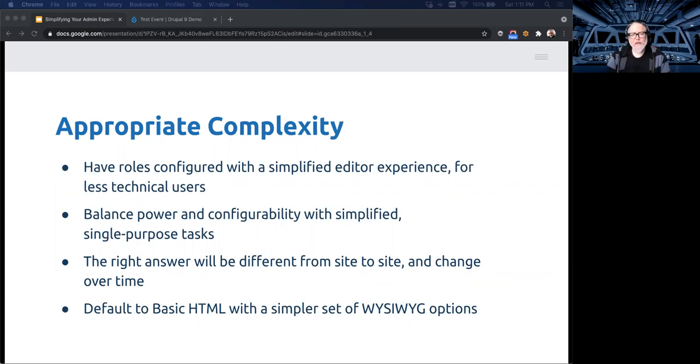And in terms of the WYSIWYG, I would encourage you to think about maybe making basic HTML the default, and then as you need to add more complicated WYSIWYG options, having those in the full HTML so that they can really be used when needed, as opposed to something that people have to mentally parse out every time they go to add content.